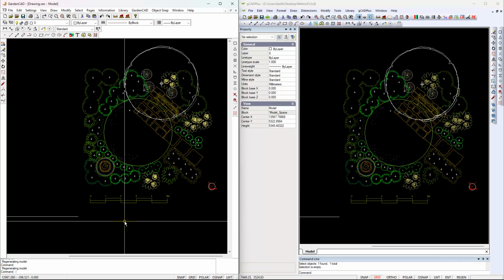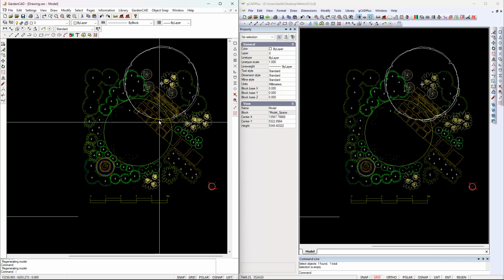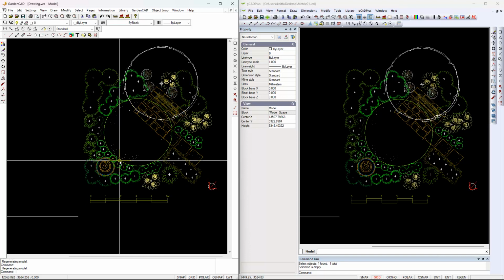We've had a request from someone who's been using GardenCAD, our earlier program, since 2014, and here we are in 2024, and she's been using it satisfactorily for 10 years and wants to know, should she change and upgrade and move to gCADPlus? So what I'm trying to do here is just show you the main differences between the two programs.